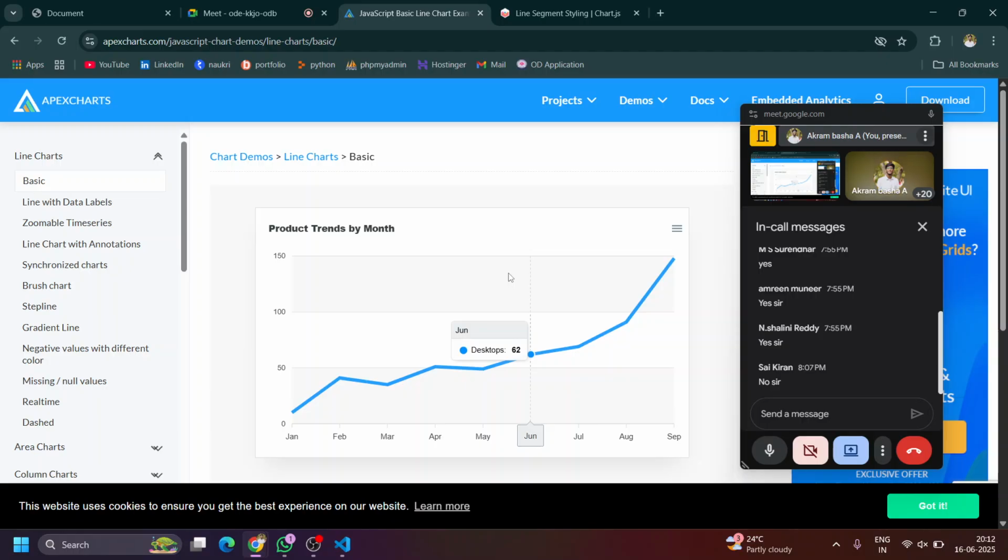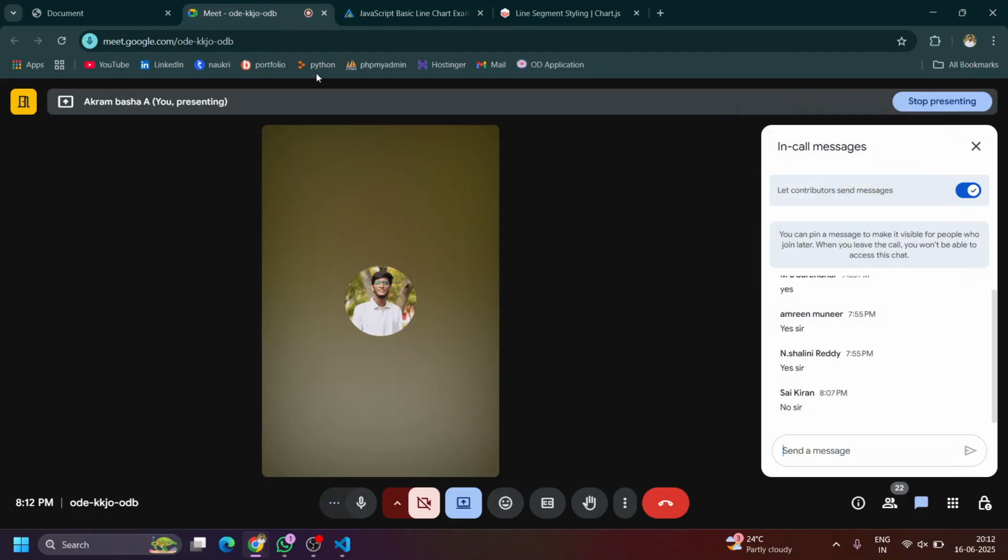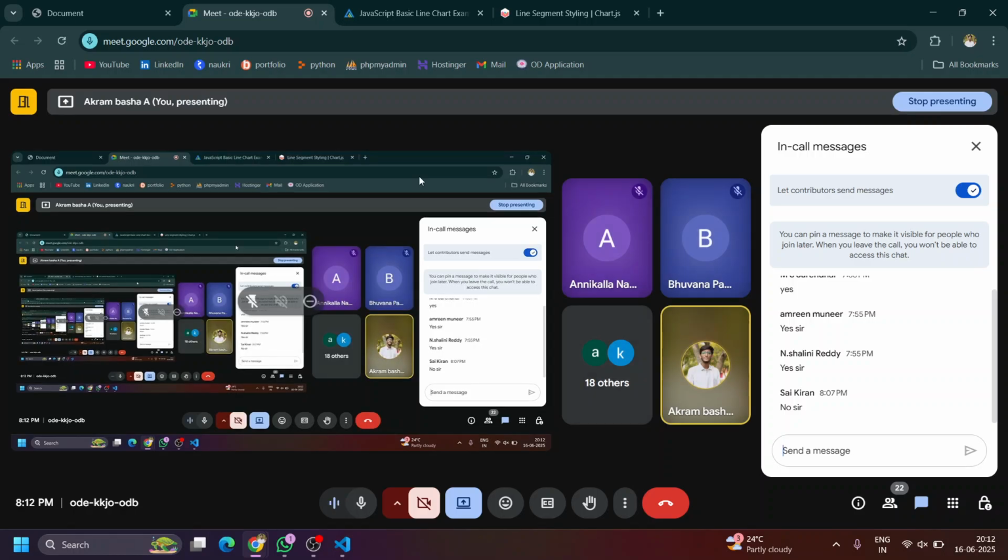Let me give a brief overview of the project. The project is a task manager. The project is nothing but task management. In this task management we have an option for adding tasks, and then showing the particular task in a table. We can update the task, and then we can delete the task.